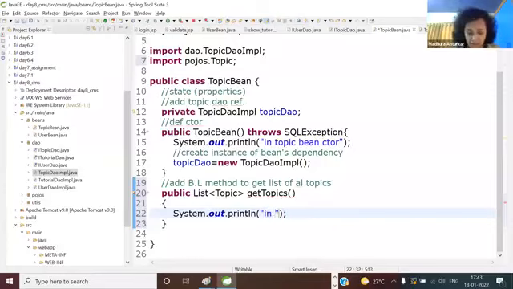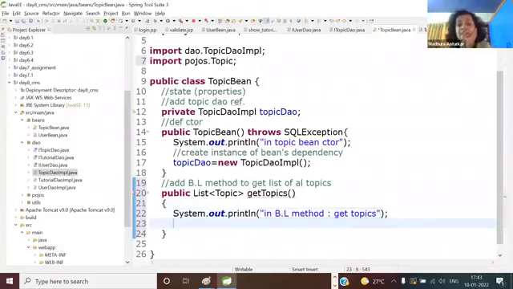So I'm saying in business logic method, so if something doesn't work, at least you know. And which business logic method? getTopics. Can anyone give me the next line? It's an easy one. Line number 23.